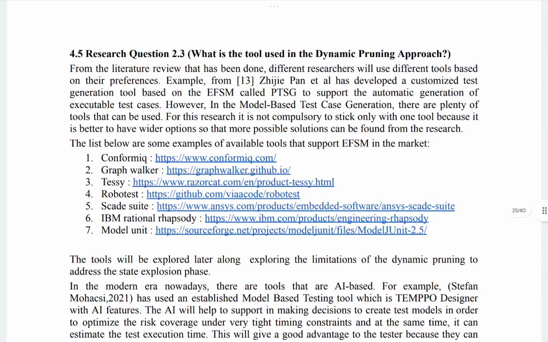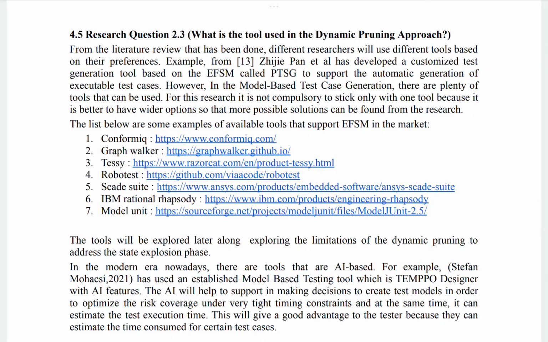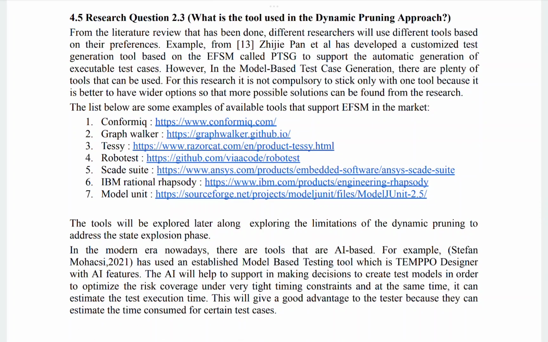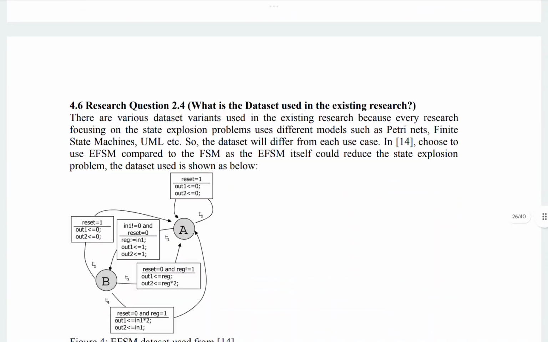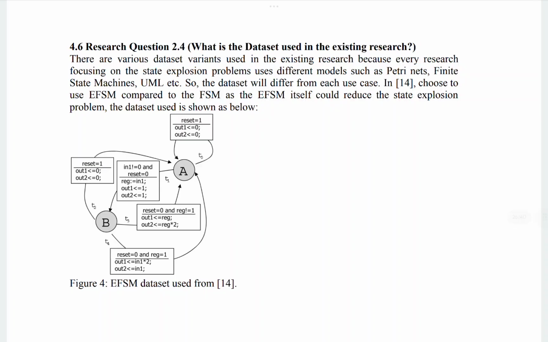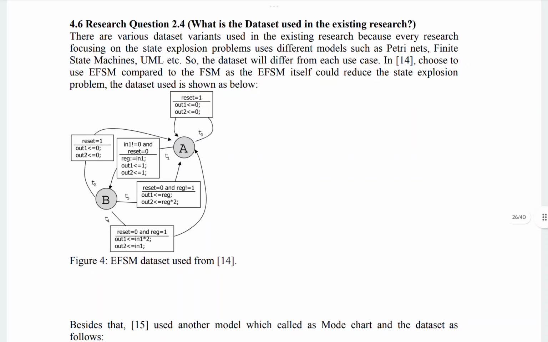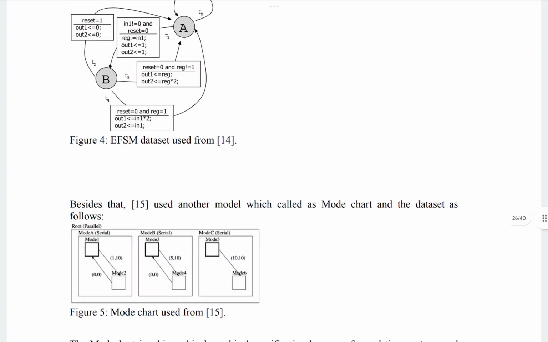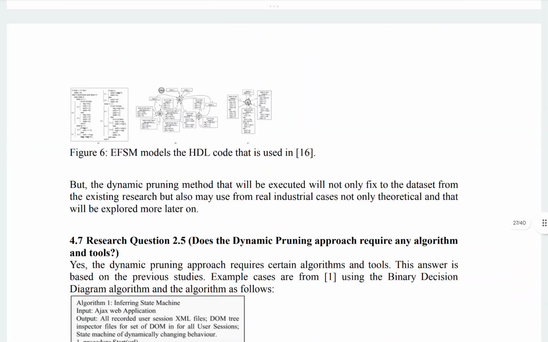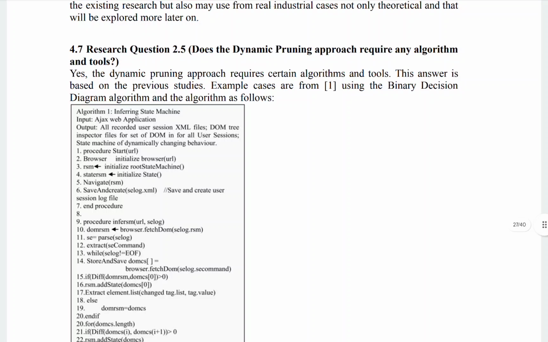Okay, now research question number 2, we list out the dynamic pruning approach tools that can be used. Then the data set, research question number 2.4. Basically, the data set for our case is not a database, but the model itself, let's say a standard finite state machine or extended finite state machine. We have a few examples here. And then research question number 2.5. Does the dynamic pruning approach require any algorithm?